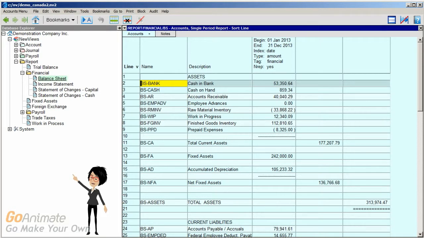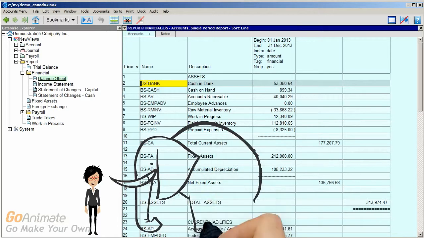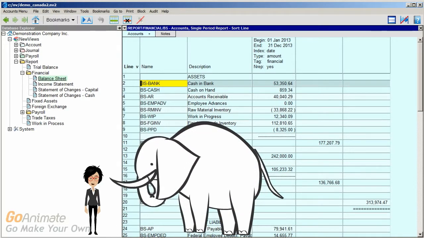Here, in the left window pane, we see the Database Explorer. It's our main tool for moving around a set of books, and it's very easy to use. As you can see, we've clicked on the balance sheet on the left, and the balance sheet is immediately displayed on the right. By the way, NewViews remembers where you are when you close a set of books. If we were to exit NewViews right now, we would see the balance sheet as soon as we open the books next time.